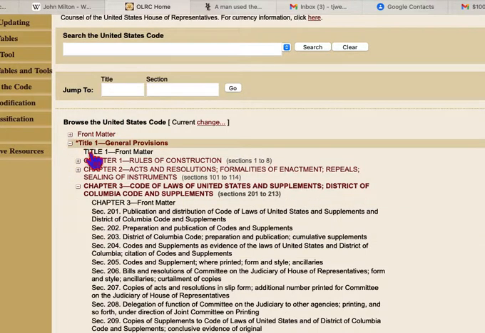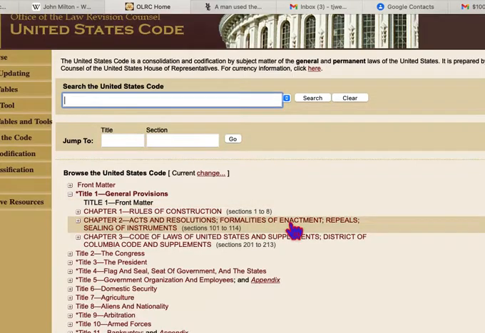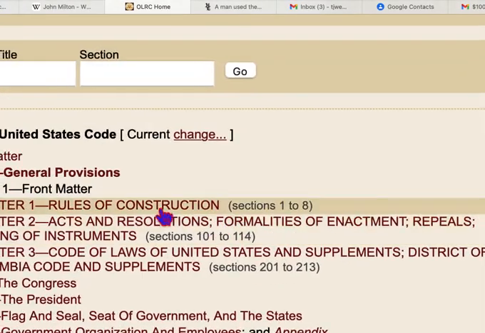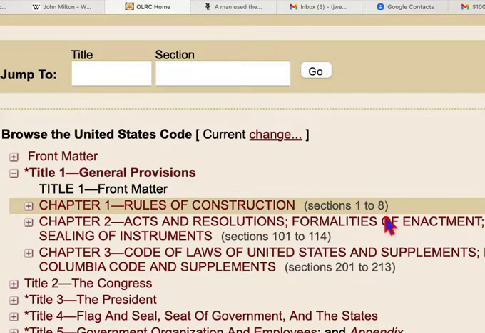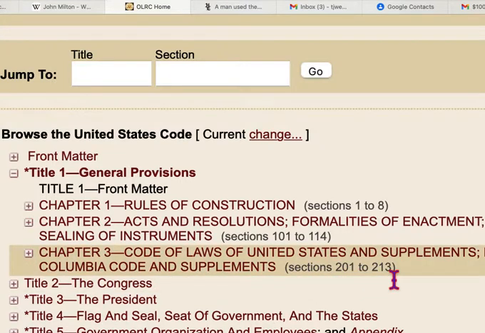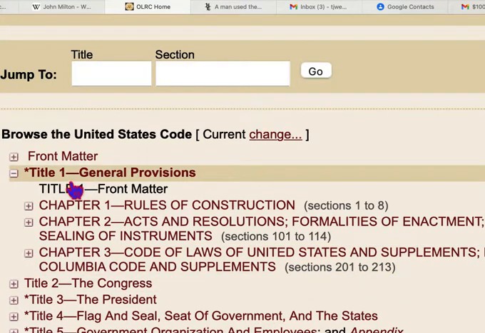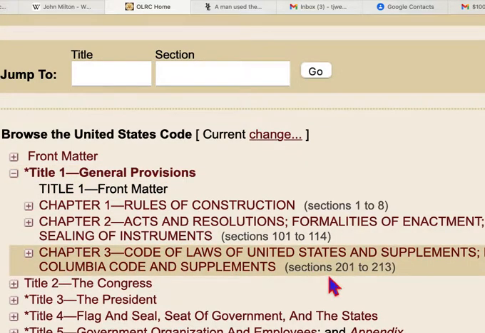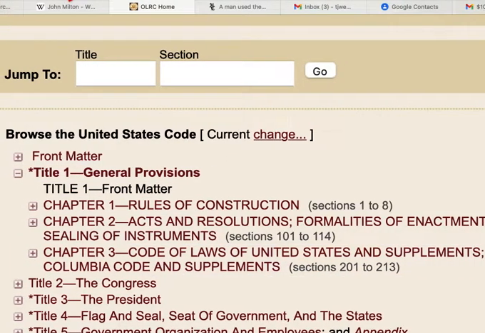So if you're going to cite the law for Chapter 3, Section 204 of Title I, you would say 1 USC Section 204. Because you see back here, the sections, Chapter 1, Section 1 through 8, Chapter 2, Section 101 through 114, Chapter 3, Sections 201 to 213. So you say 1 United States Code, Section 204, and that's the positive law citation.